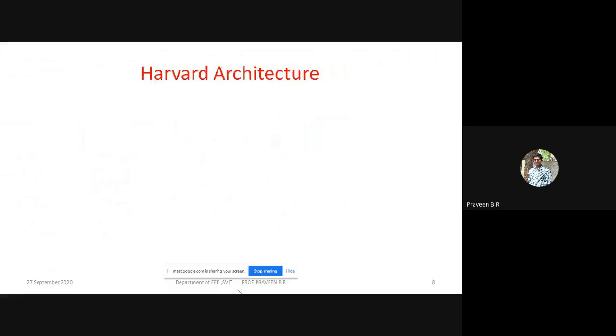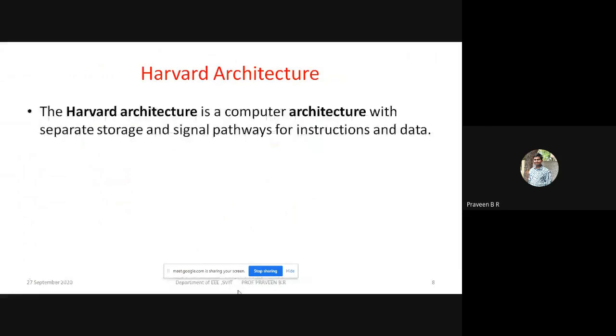Let us see what we mean by a Harvard architecture. A Harvard architecture is a computer architecture with separate storage and signal pathway for both instruction and data.